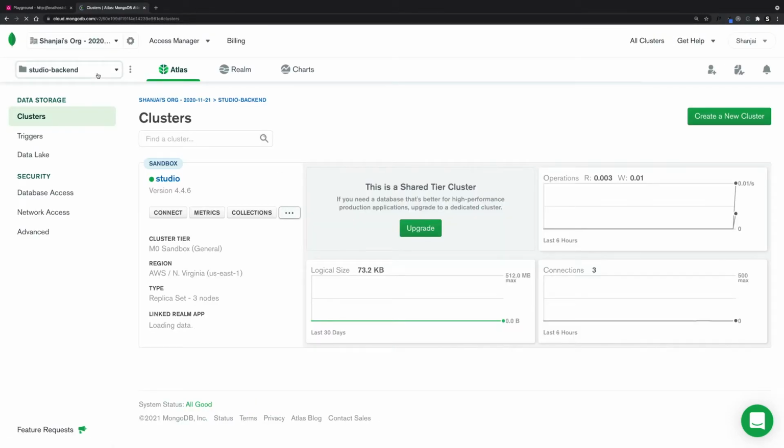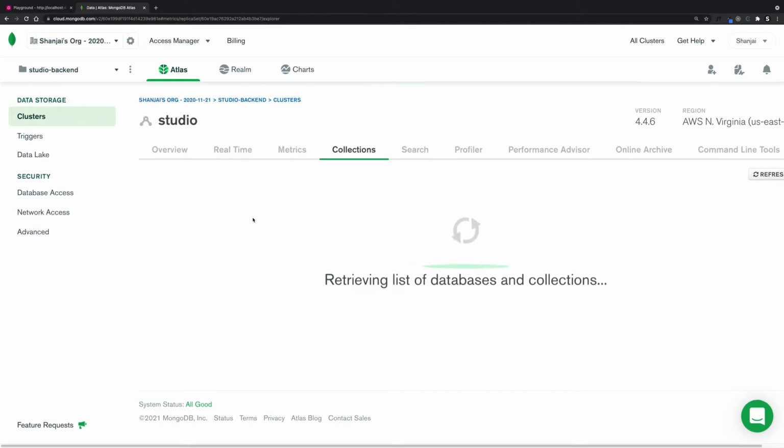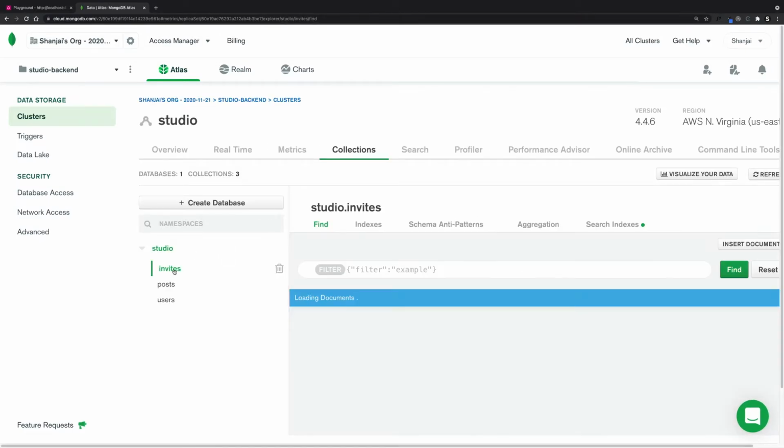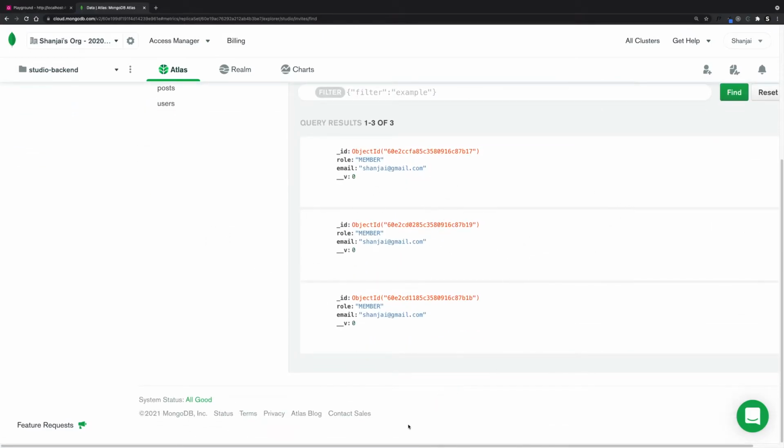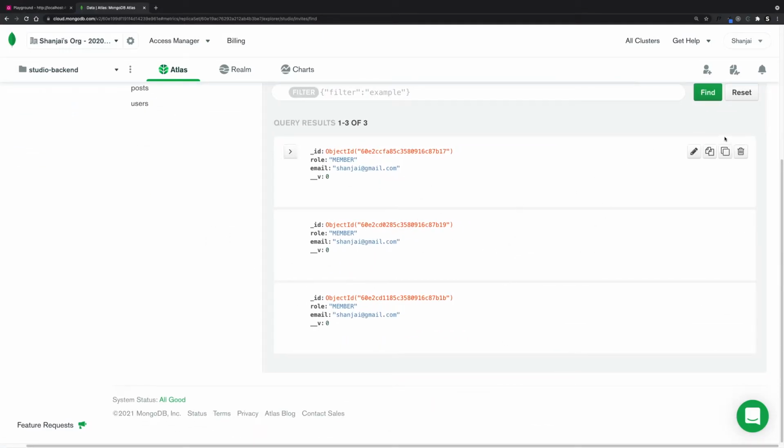Okay, so Studio Backend is the project that we created. So let's go to the collections and see how our models are there. So invites is a new collection that we created. As you guys can see, there are 3 invites that we created right now. So let's delete all 3 and do it from the first.